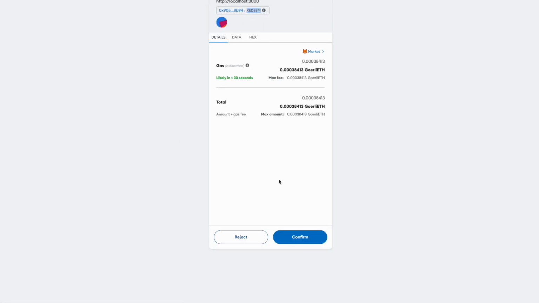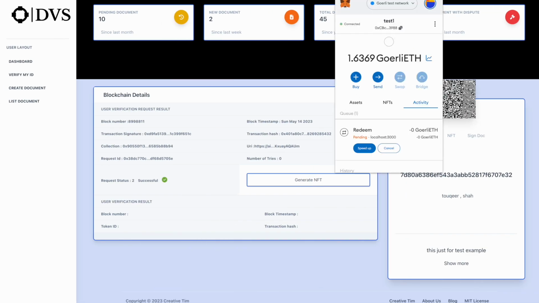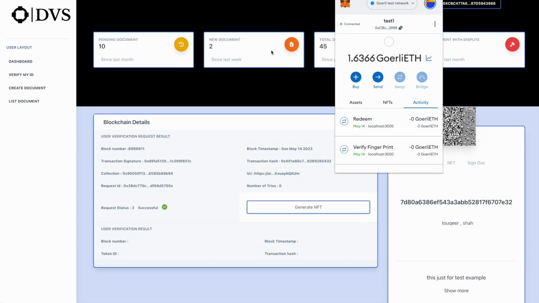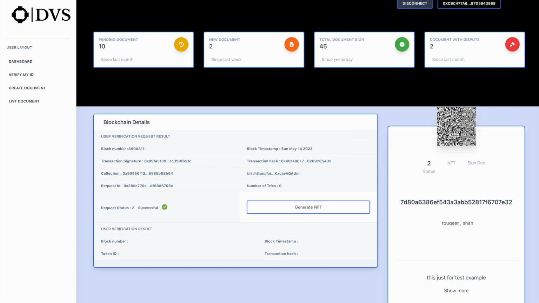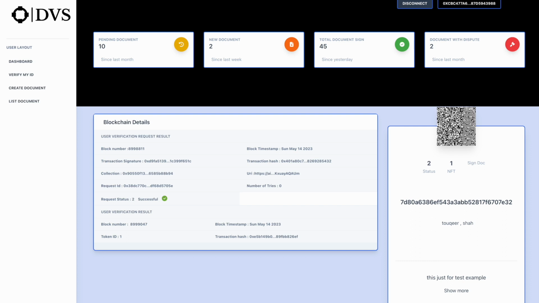After this redeem, we will generate an actual NFT of the digital ID of the user. Once it is verified, you can see the token ID of the user. So done. Here the token ID of the user is one now. So we will create two users, one and two, and we will do a transaction between them.